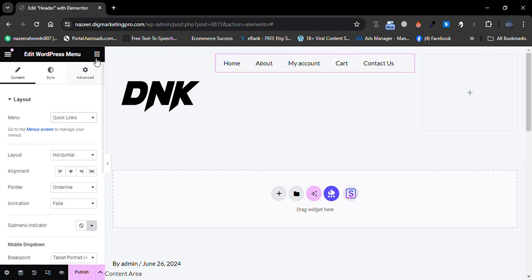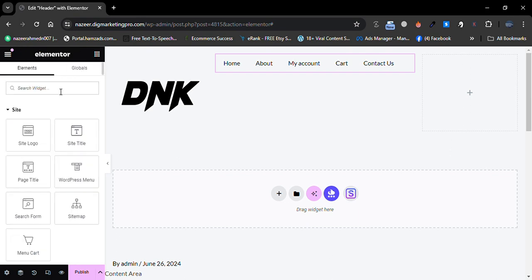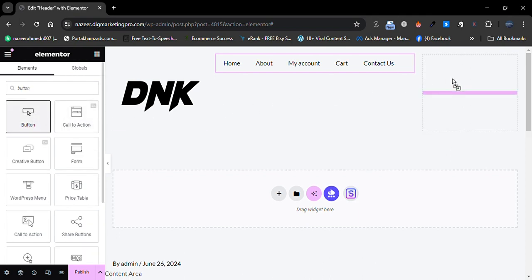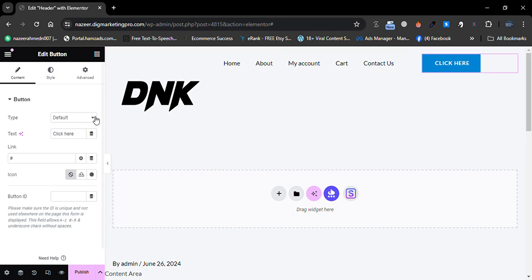So after that I will go back to my widgets and on the right container I will add call to action button. So I will choose button. I will drag and drop it here. So I will change the text of call to action. So I will make it contact us, or I can make it buy now.